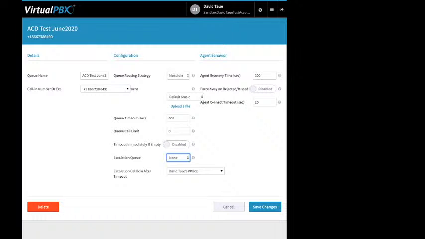Escalation queue, if you have multiple queues, right? So say the queue timeout comes into play, you can send the call to a second queue, i.e. the first queue people were all busy. You're having heavier than expected call volume. Send it to a second queue. Now, if you don't have one selected here, then say, hey, the 600 seconds comes into play. I'm sending it to this voicemail box.